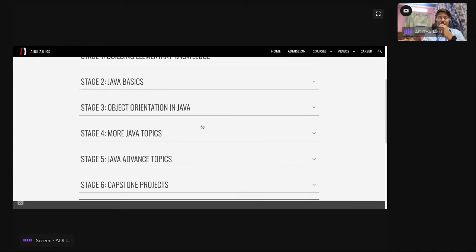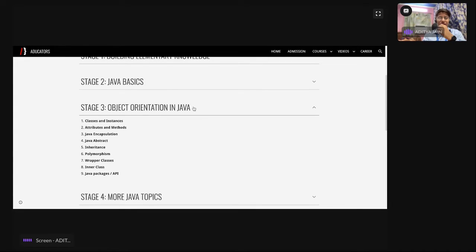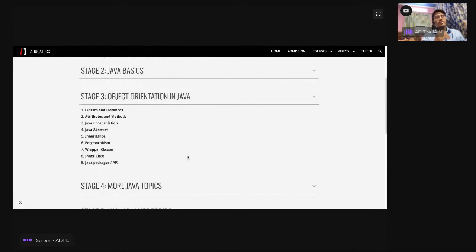And then we have a lot of stages. After completing the Java basics, you will know how we write Java code. But we will be using a lot of classes there without knowing what a class is. So in stage 3, I will start teaching you what a class and instances are.